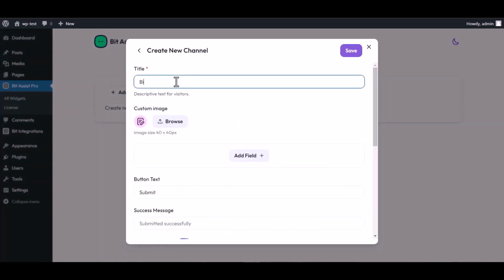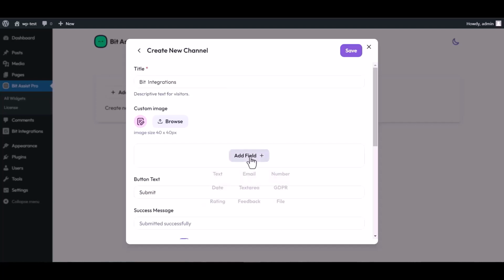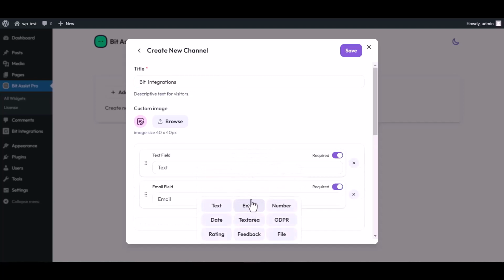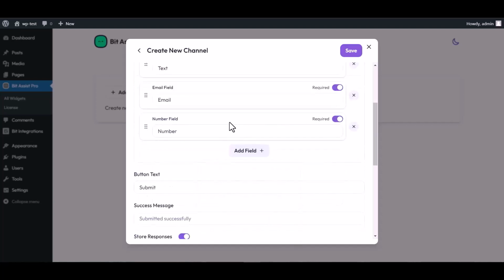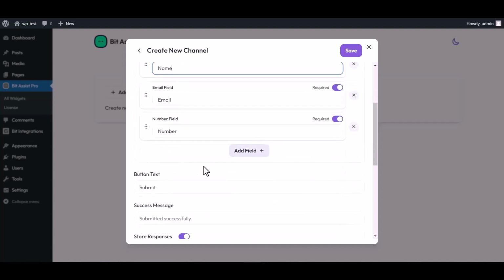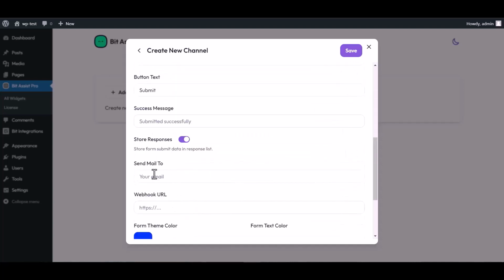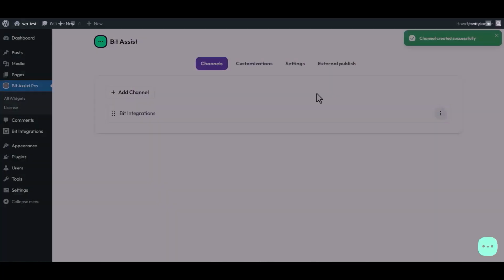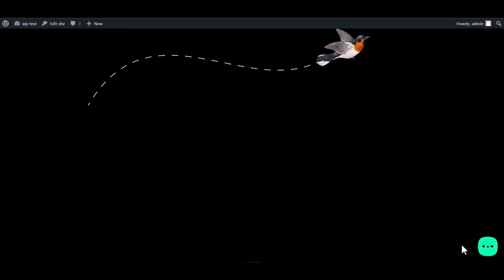Add channel. Choose Custom Form as a channel. Give here a meaningful channel title. Add fields. Scroll down and paste here the webhook URL. Save the channel. Now go WordPress page, click on the BID Assist logo and click on BID Integrations.